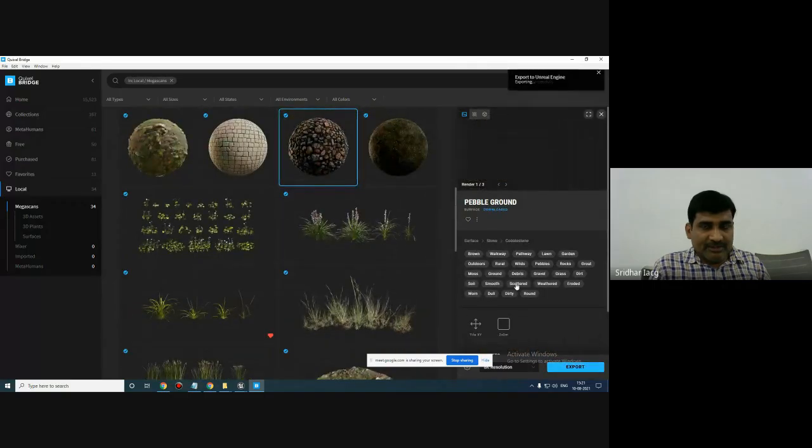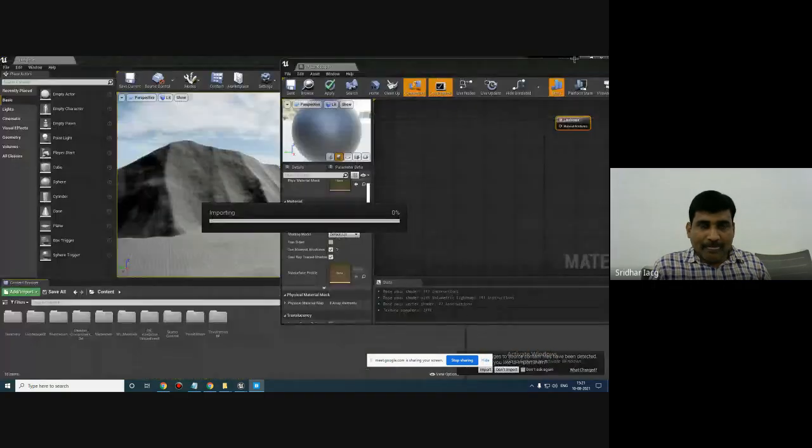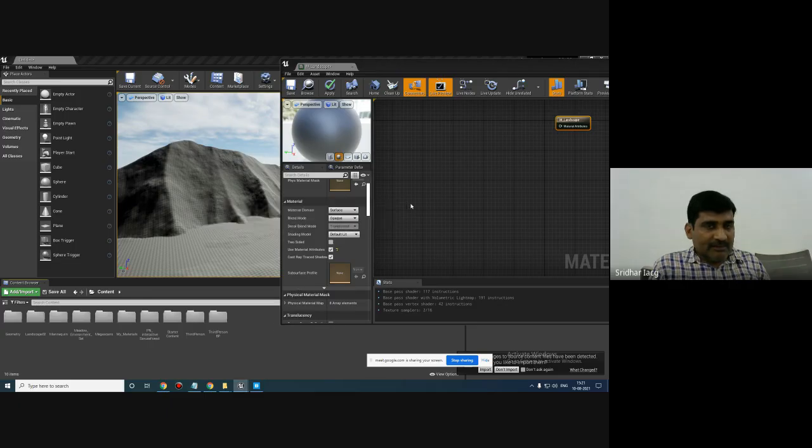If you want to export, you can export like this. It will come and import here. In your content folder you will see a Megascans folder. It is automatically created, and it will copy all the textures here. It imports all the maps, like normal, albedo, and roughness. So now it is importing.